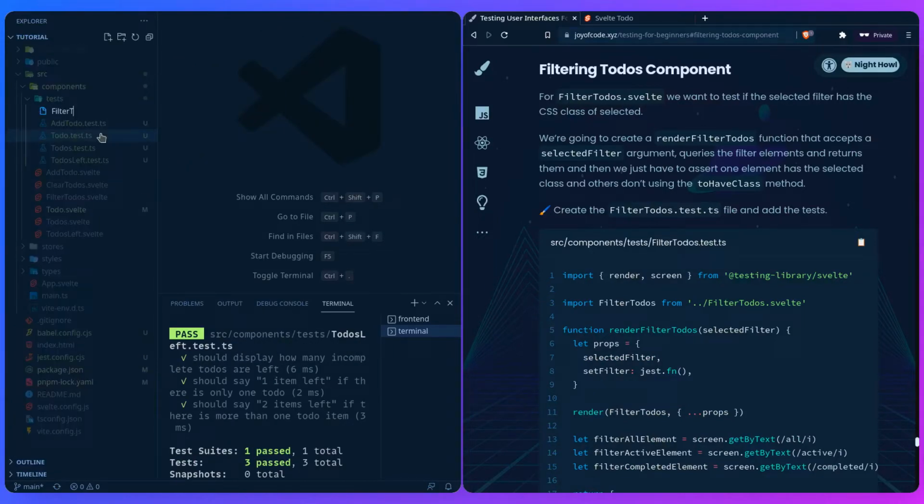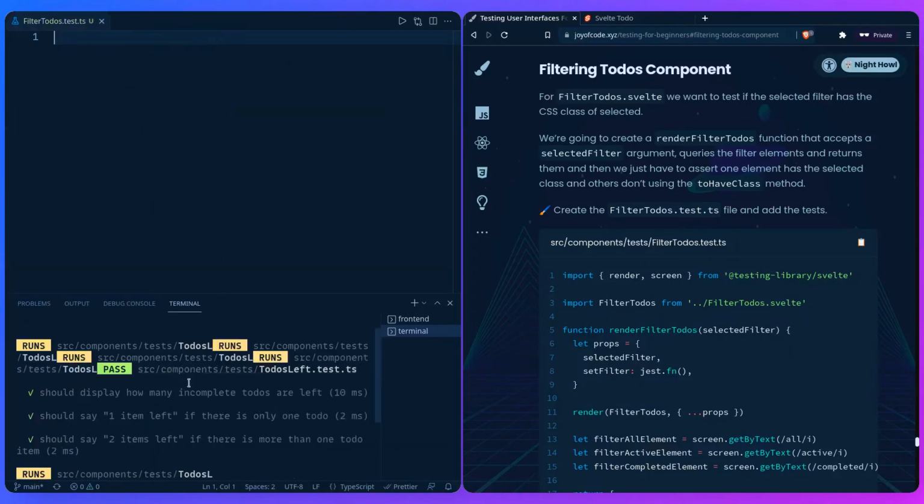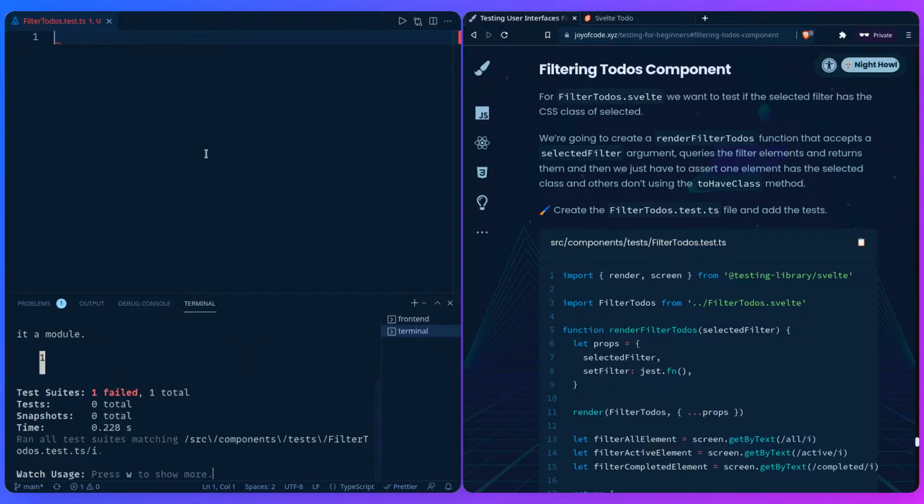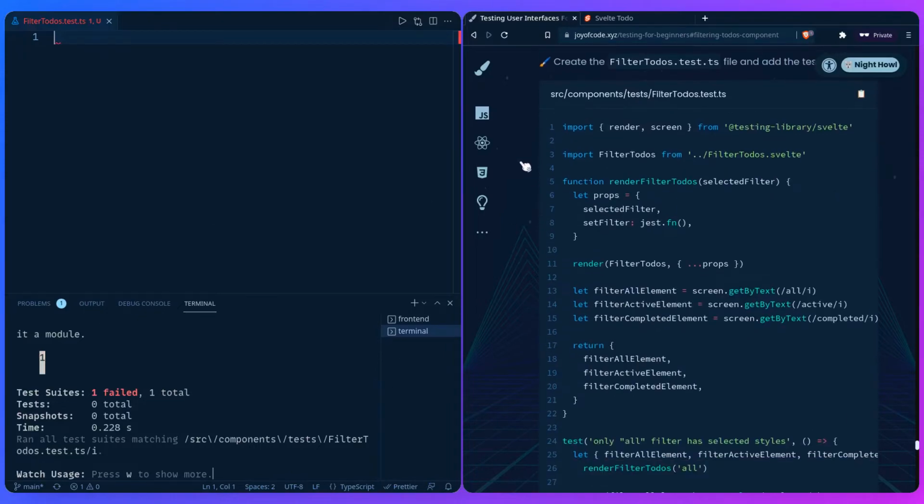So we can say filter to-dos test, and then let's hide it. And again, let's press P, source, components, tests, filter to-dos, test.ts. And that's awesome. So let's look at the example. So this is our simple render filter to-dos. We're just going to query them and we're going to return them so we can make assertions.